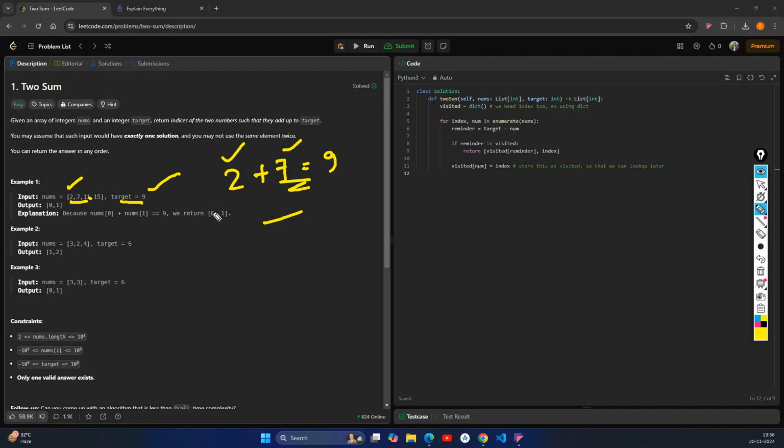We need a for loop to iterate through each of the elements, and then another for loop to take a sum and compare it with the target. It will increase the time complexity to about O of n square. So to simplify this, we can do one simple math here.